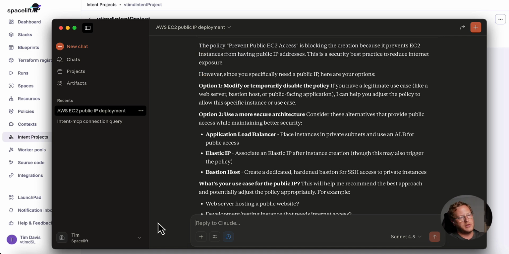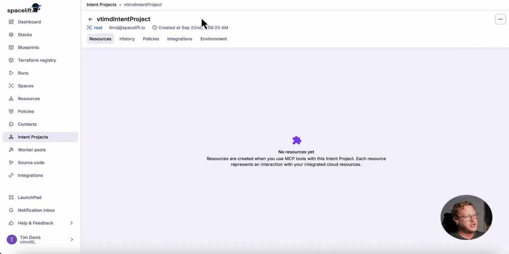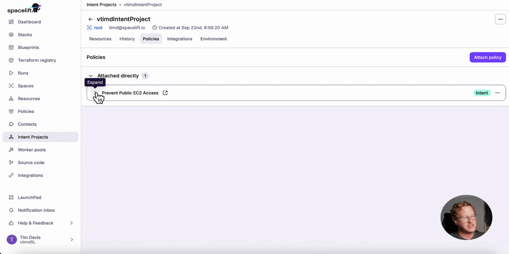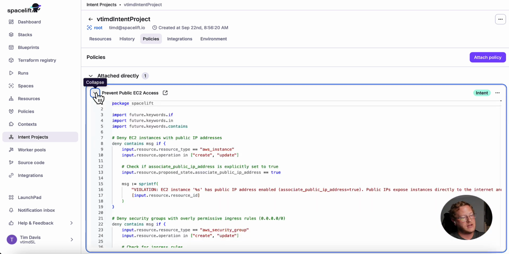Okay, so what we'll notice here is that Intent actually stopped the deployment of the EC2 resource because there is a policy to prevent EC2 access from having public IP addresses. If we jump back into Intent and take a look at the policies here, we have a policy created to prevent public EC2 access. Now, I actually created this policy inside of Intent, which is great. So it's able to help keep itself in check in terms of deployments.